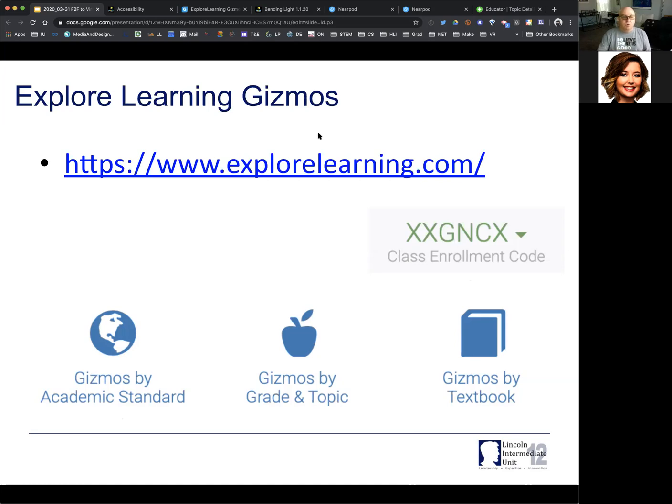If you go to explorelearning.com, you can say, I have a class code. The students will have to put some information in there. They will create an account, but then you're able to manage them and see their answers as they go through. I included a link to a quick start guide, so if you want to take a look, you can.